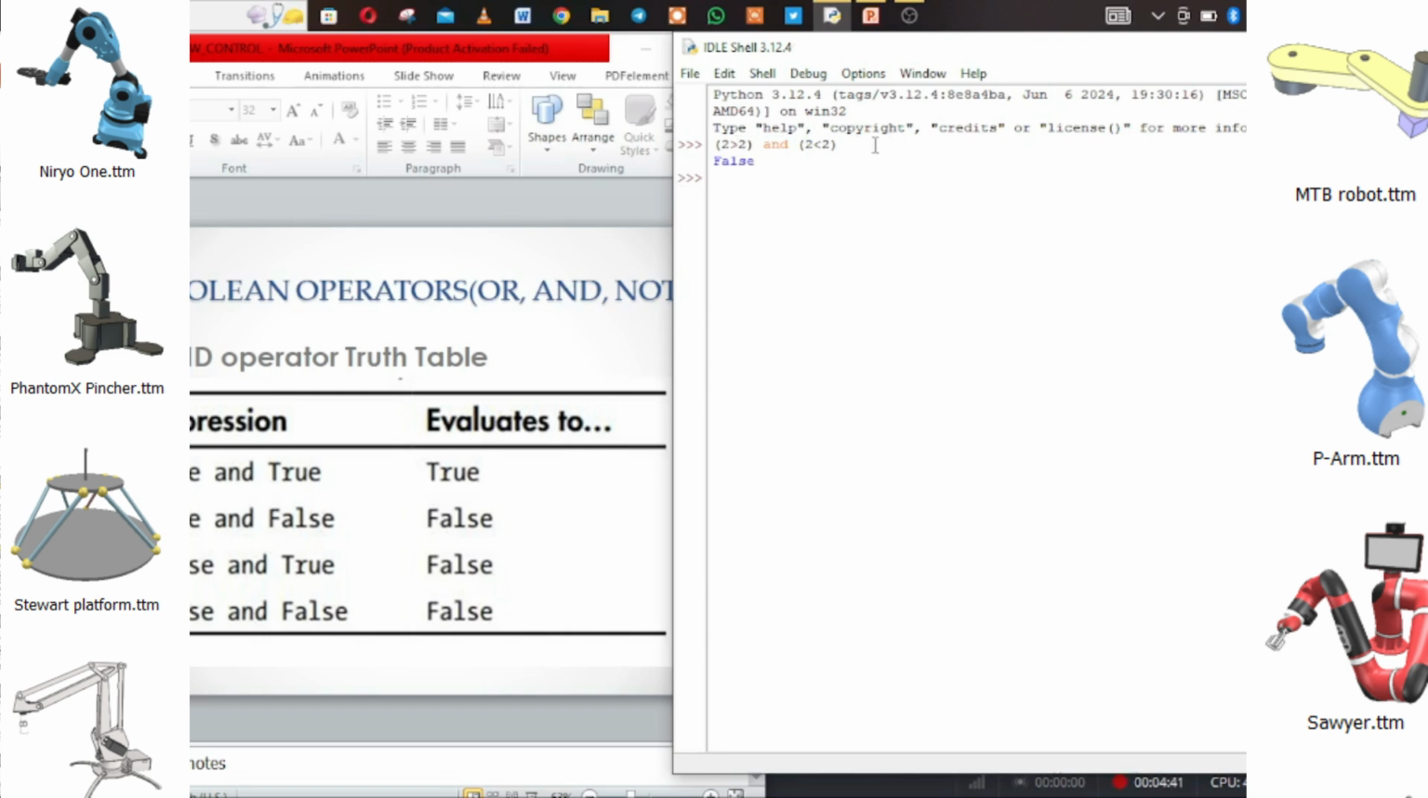So let's try true, true. True is equal to true, remember this is how you represent equal to, and 2 is equal to 2. And once both are true, it evaluates to true. At your convenience, you can try the others on your IDLE. You can just pause the video and try it out and see what it will give you.